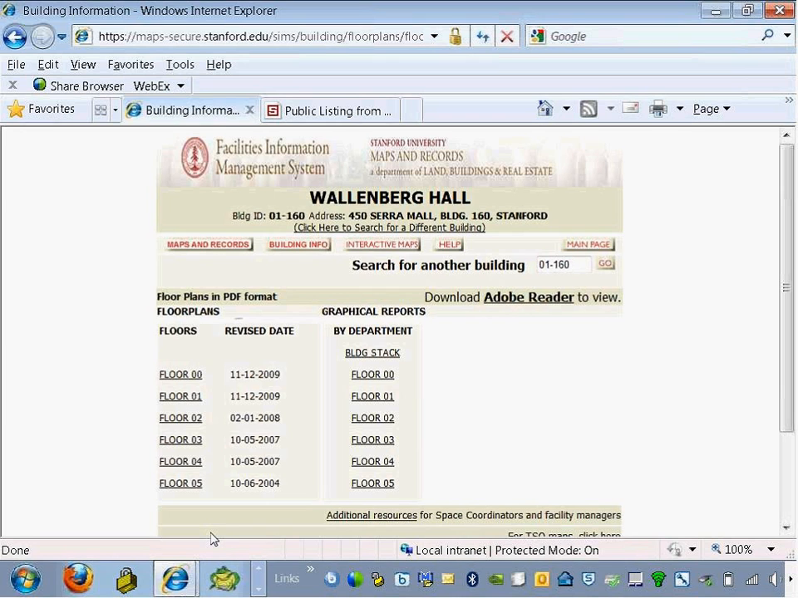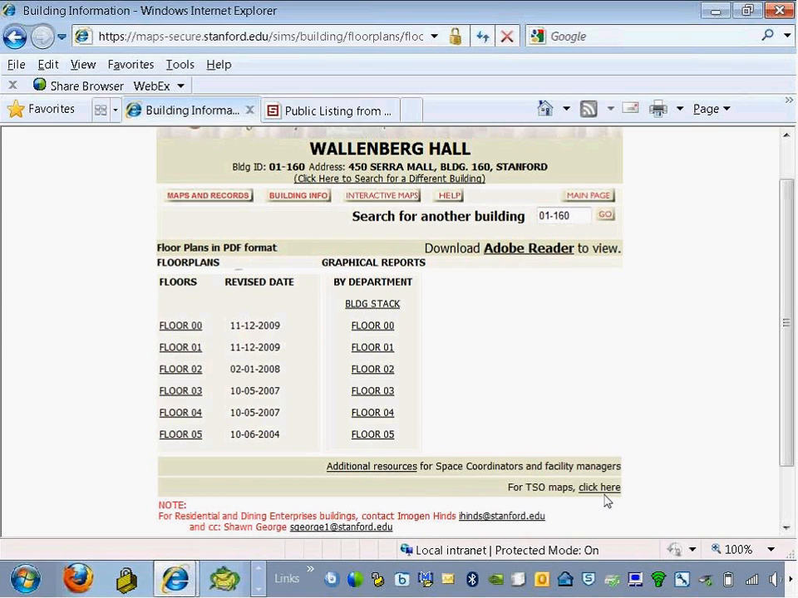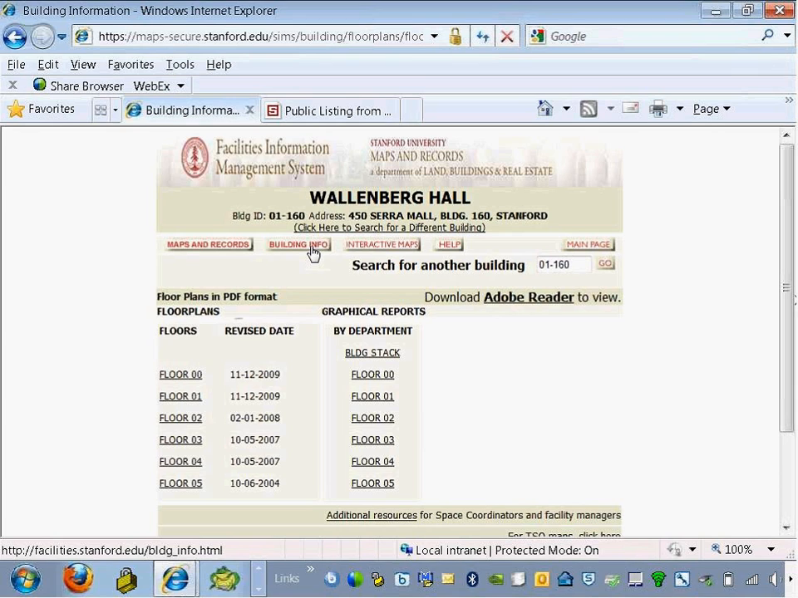All right, so I covered floor plans, additional resources, and TSO maps. Any questions on any of that? No? Putting everyone to sleep? Now, there are some links up here at the top. You can go to the maps and records page here. I'm just going to click on building info to get some more building information.